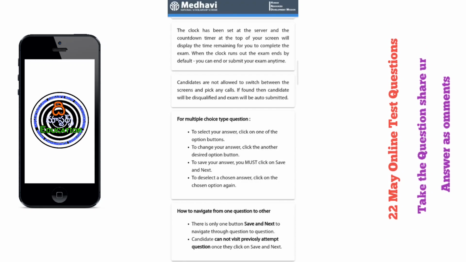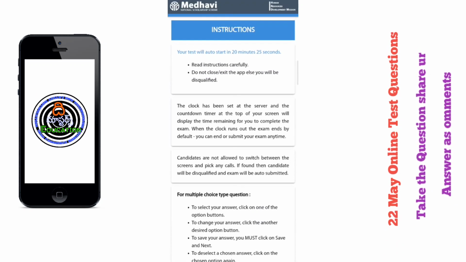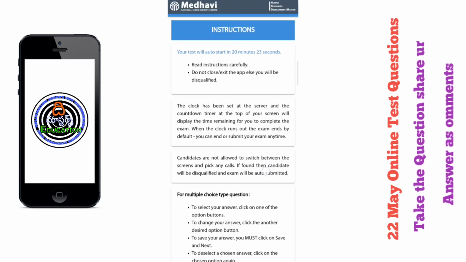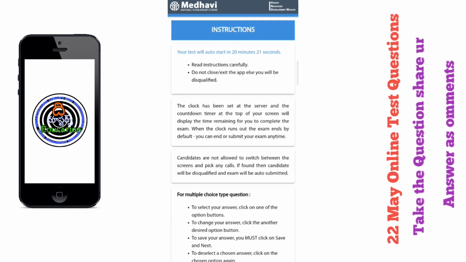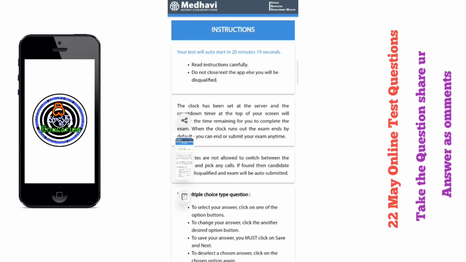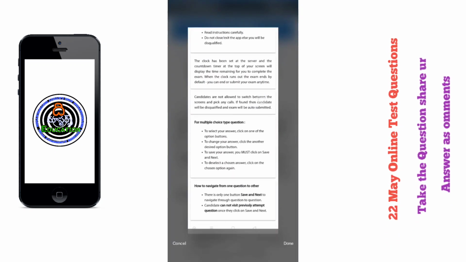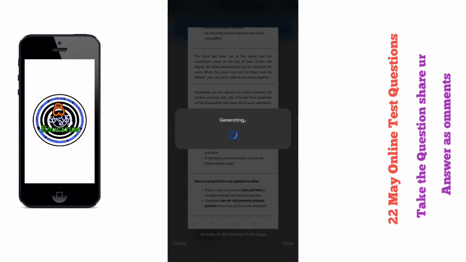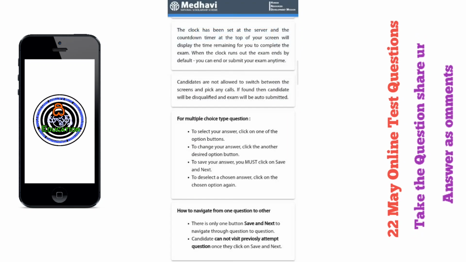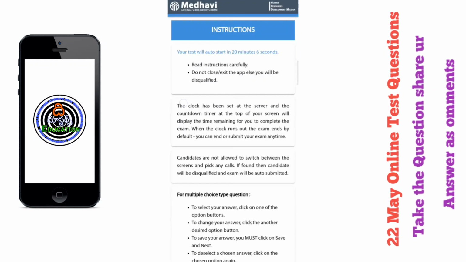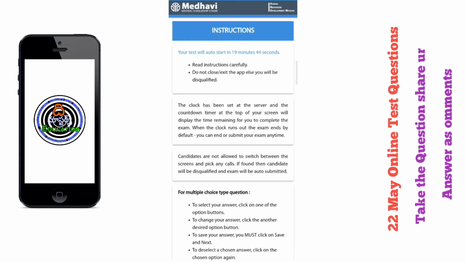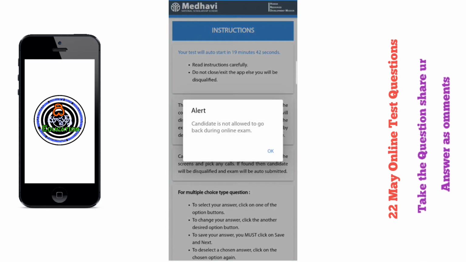The main instructions related to this examination: first, you must download this application through the Play Store or the link available under the description. Then open the application and fill in your details. Click on login and enter your details. If you forgot your password, click on the forgot option, then you will automatically receive an OTP on your registered mobile number. Use that to reset your password.